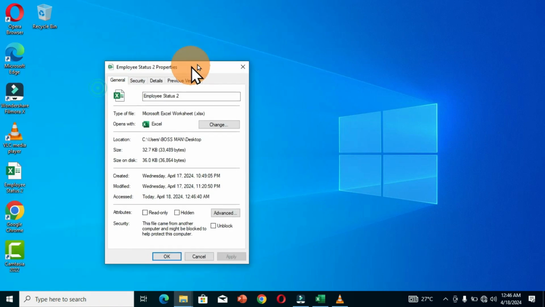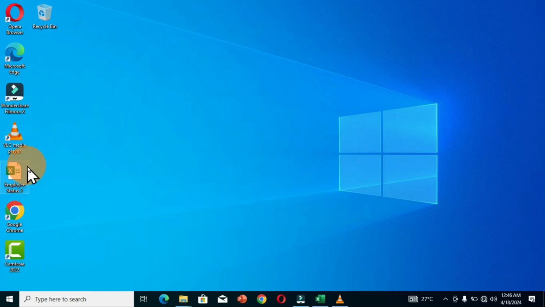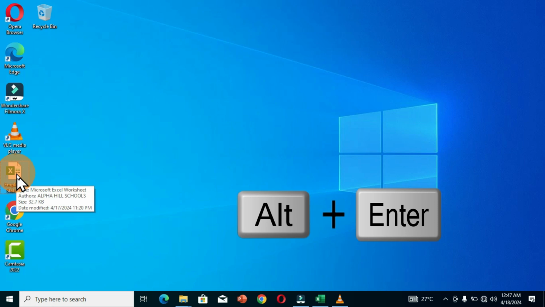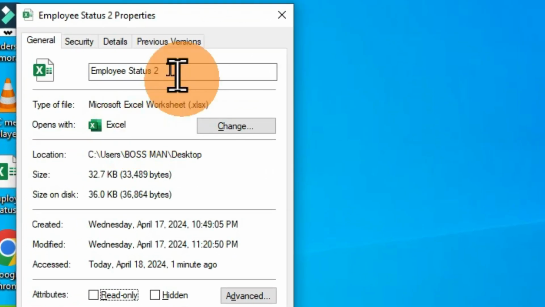Now this brings the properties of this particular icon on your desktop. The easy way is, when you select the icon, hold the Alt key and the Enter key. This brings out the properties of that particular icon, and you can navigate through this window to check all the options that relate to this icon. So this is an easy way to check the properties of an icon on your desktop background.